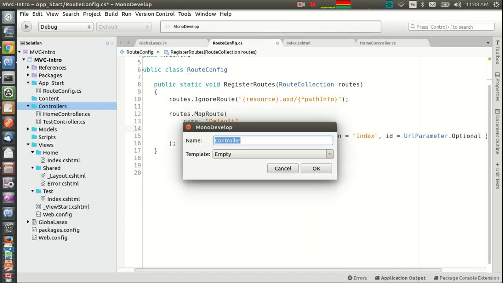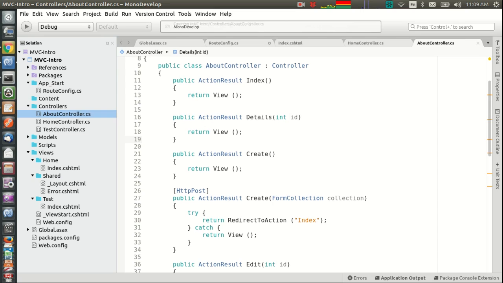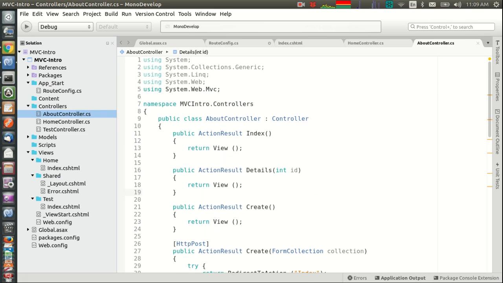Let's create a controller and let's call it the about controller. Okay, about controller, and let's use a template. Okay, so in a few seconds we have a controller that has a bunch of action result methods, and now at this point we don't have a view. Okay, so let's do this.